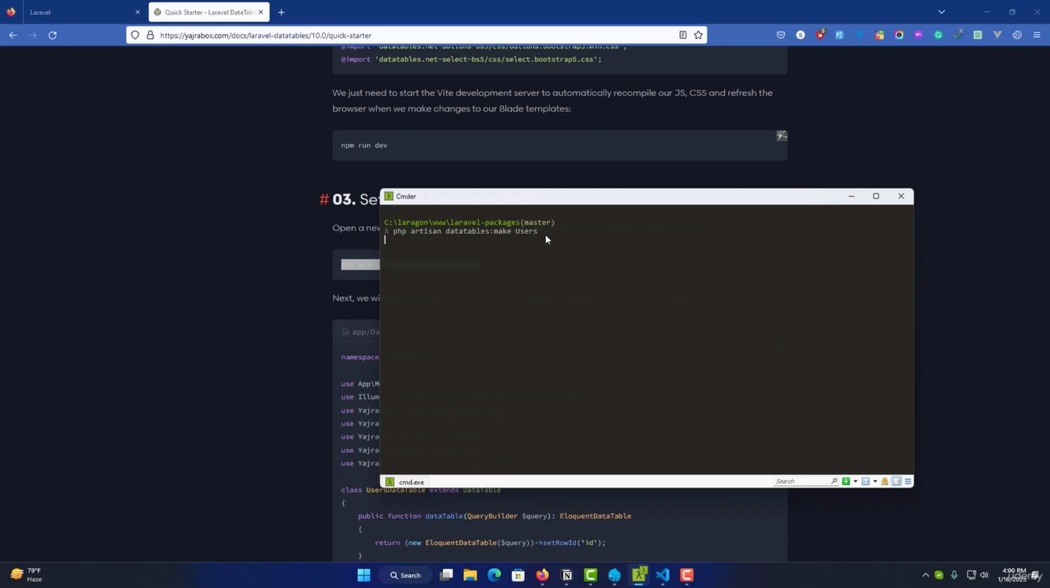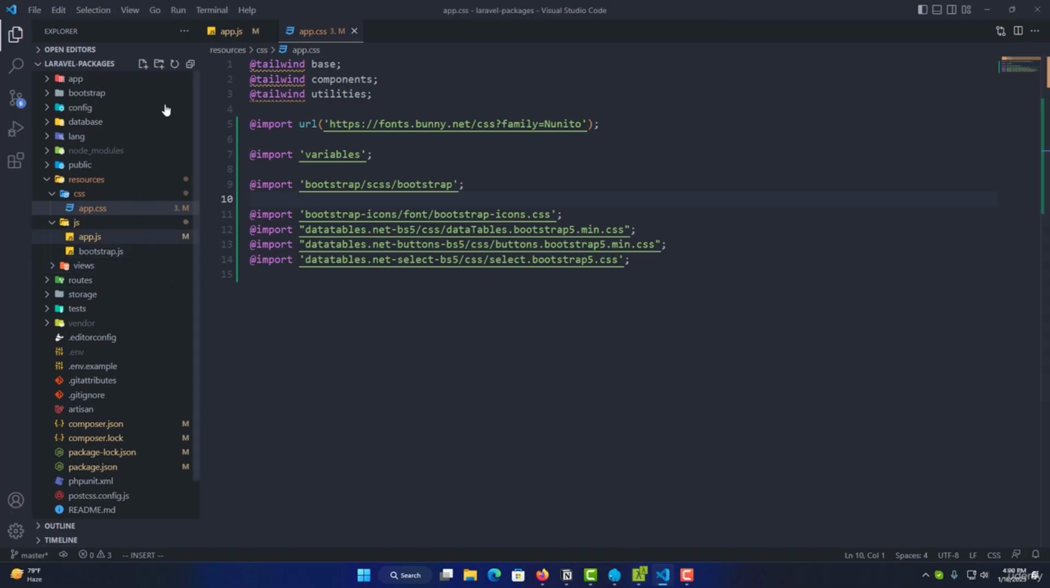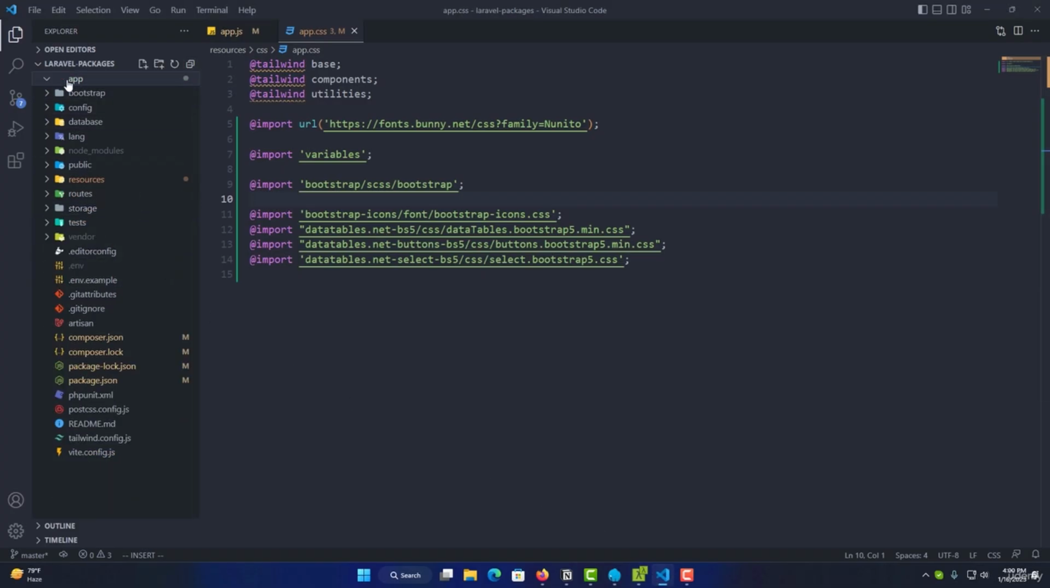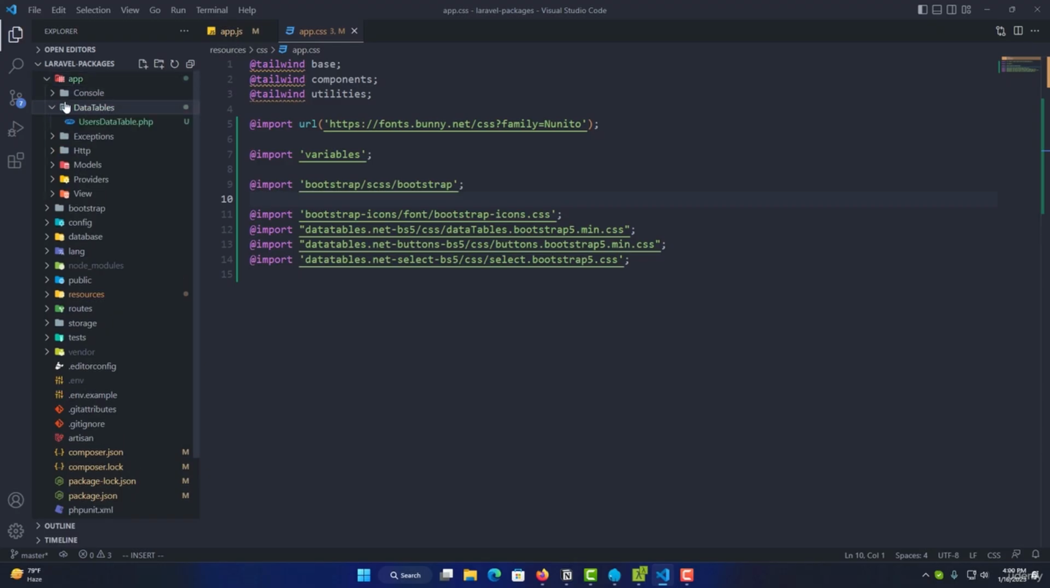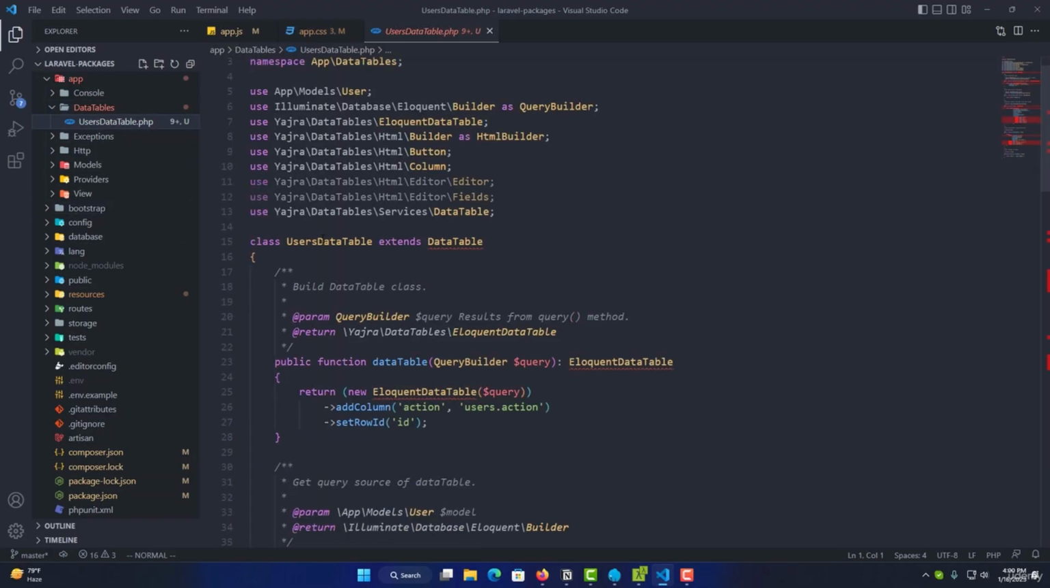So let's press enter. And as you can see, it created a class inside app DataTables, UserDataTable, right? Now let's open our code editor. Let's go to app DataTables. You can see here is a new folder called DataTables and here is our data table, UserDataTable.php. Let's open it. So here you can see this is our data table class.